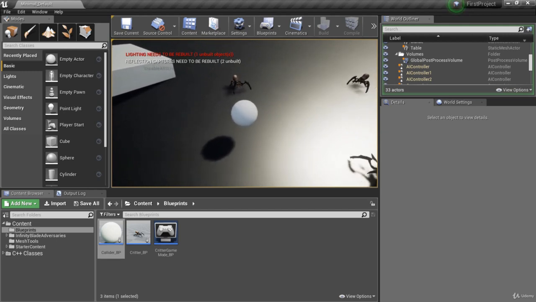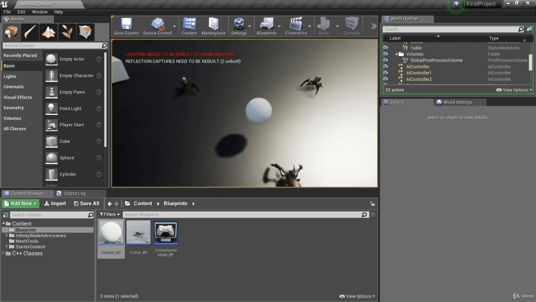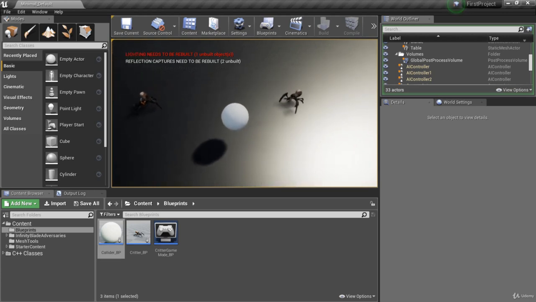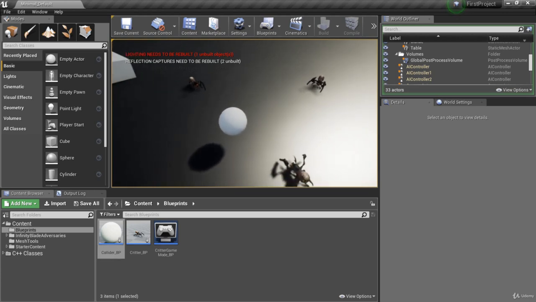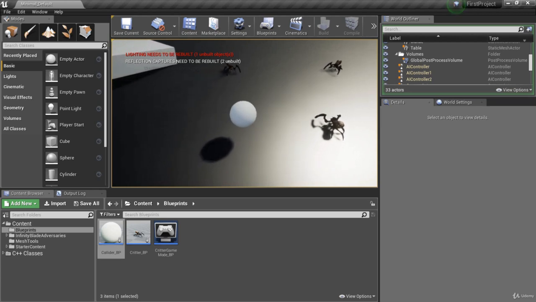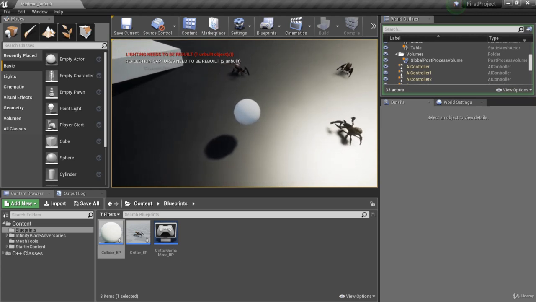Now, what we don't have yet is the ability to look around in the world. Our camera view is sort of fixed at this angle, just looking down at the pawn, but what we'd like to do is be able to look around and rotate our camera around the pawn.